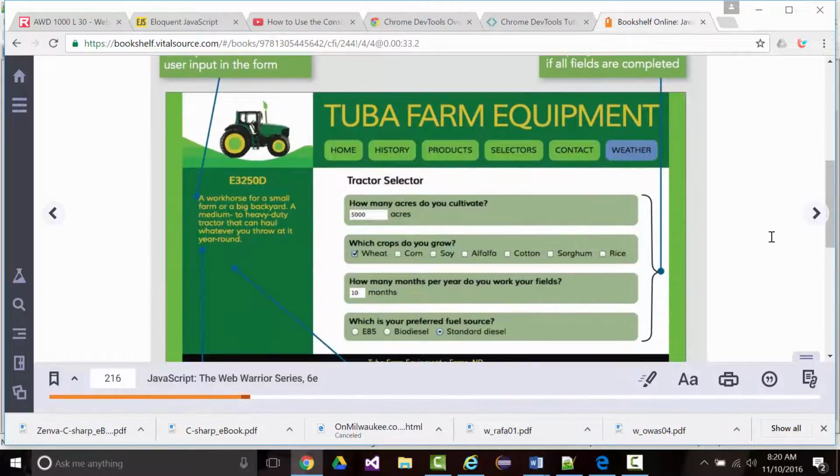But in the chapter here, you work on this. Tuba farm equipment. And the idea as you work through this, if you notice these are check boxes, so you can check one or more under which crops do you grow. If you check one, then you uncheck it, you're going to get an error right here. It's going to say you must check at least one of these.